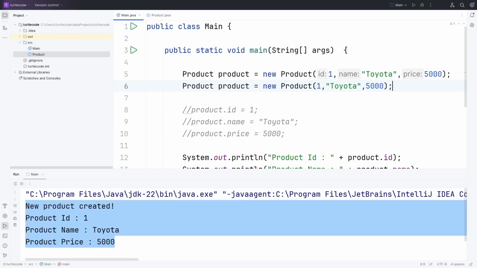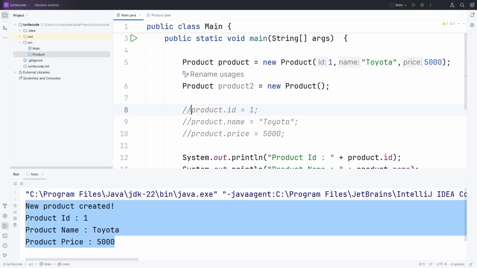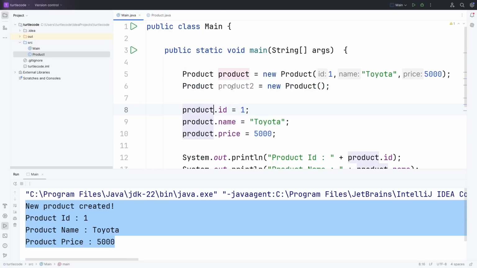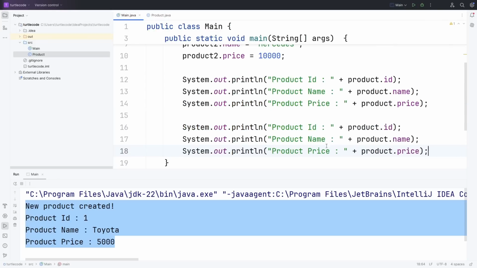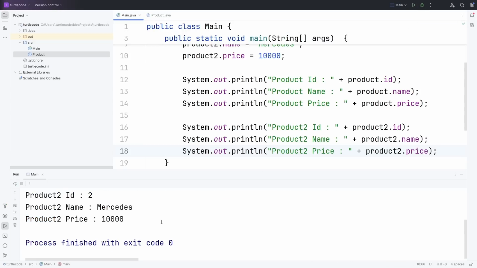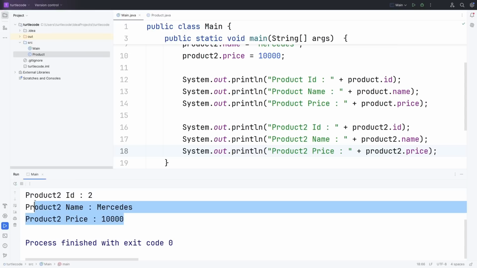Let's create another object. I defined the object's attributes as before. I can print the object's attributes to the console. We made a short introduction to the overloading.